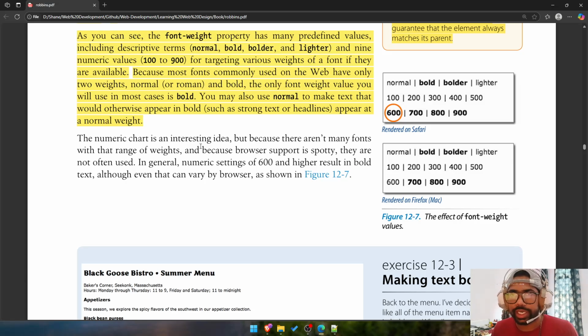The numeric chart is an interesting idea, but because there aren't many fonts with that range of weights, and because browser support is spotty, they are not often used. In general, numeric settings 600 and higher result in bold text, although even that can vary in browsers.